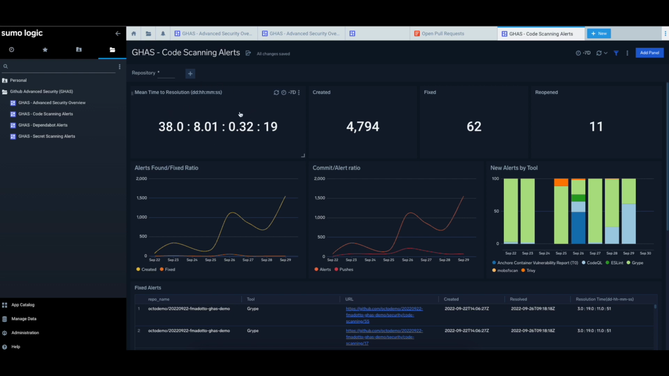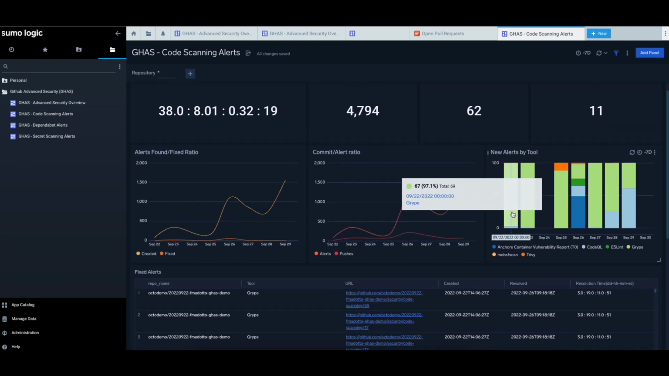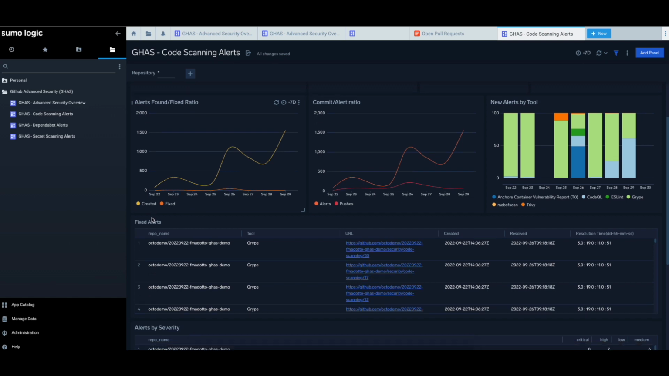In the code scanning dashboard, we can observe metrics that are specific to code scanning alerts. We can see a mean time to resolution panel, which calculates the average time it takes to remediate open alerts over a selected time frame. We can also see what static analysis tools surfaced alerts over time, and several other panels that organize alerts by severity and repository.